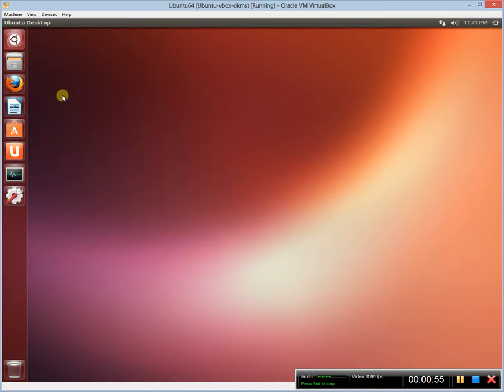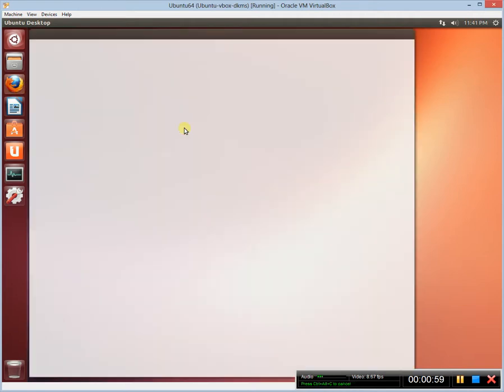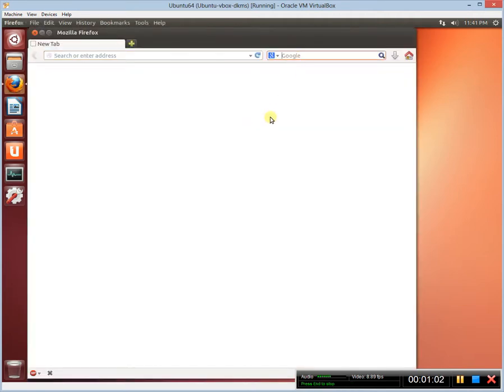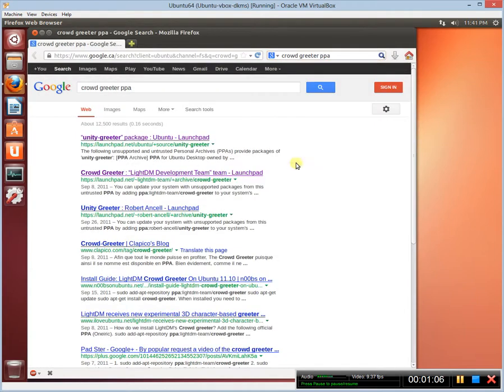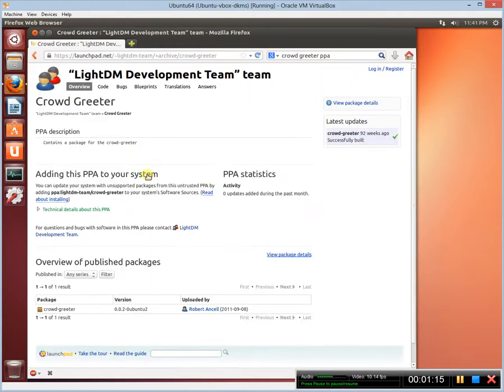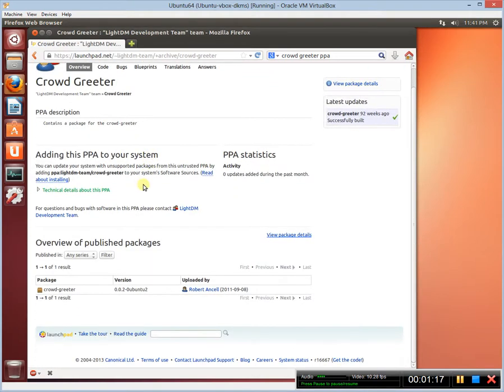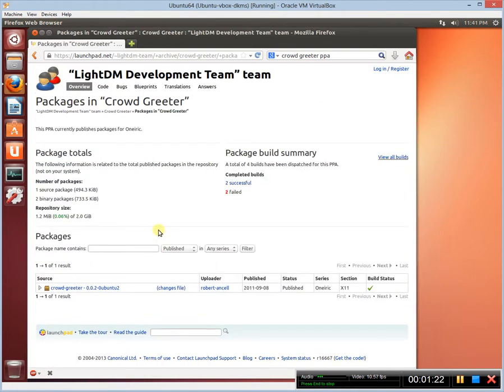To install this, it's really simple. We'll open a browser. I think I had this already in a search, Crowd Greeter PPA. And where is it here? Second one. It's based on LightDM development from the development team. So just view all packages. There's only one. It's for whatever it was, Ornick.